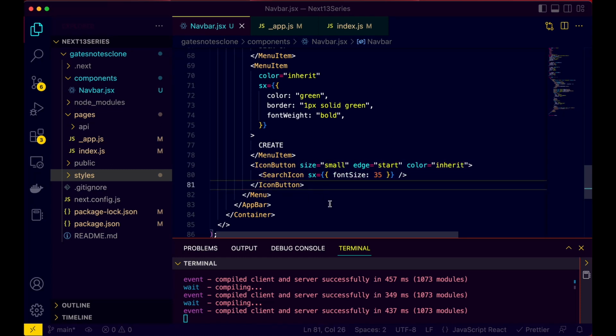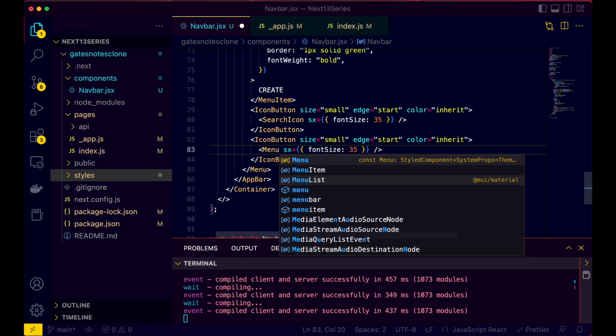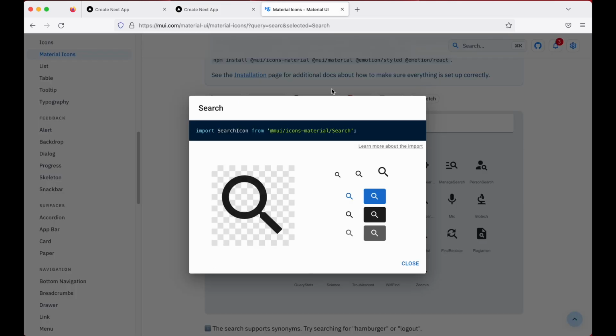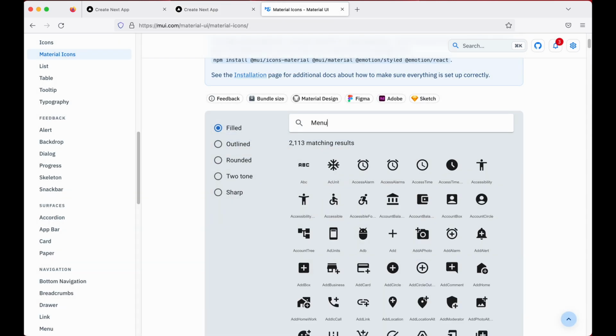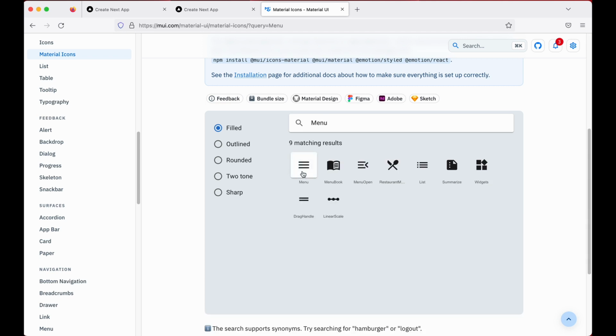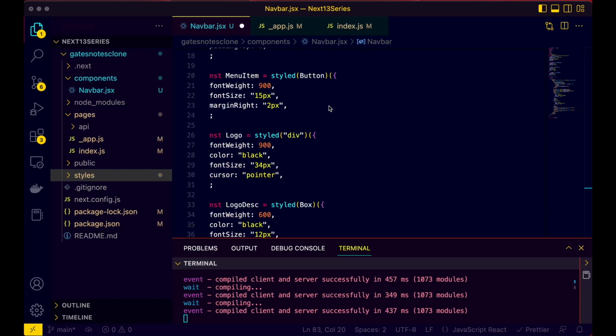I'll copy it and paste it again, and here we will be using the menu. So let's import the menu. Now we want to import the menu item or the hamburger, so let's go ahead inside Material UI and search for that. So here we can say menu, and as you see, we got this menu here. We can just import it like that, but as you see, it's importing from MUI icons material. We can import them together.